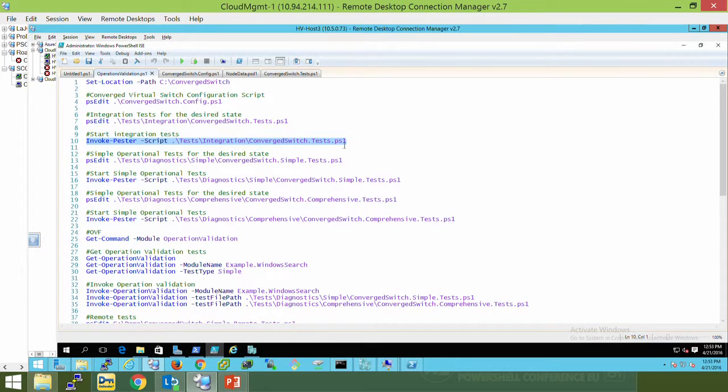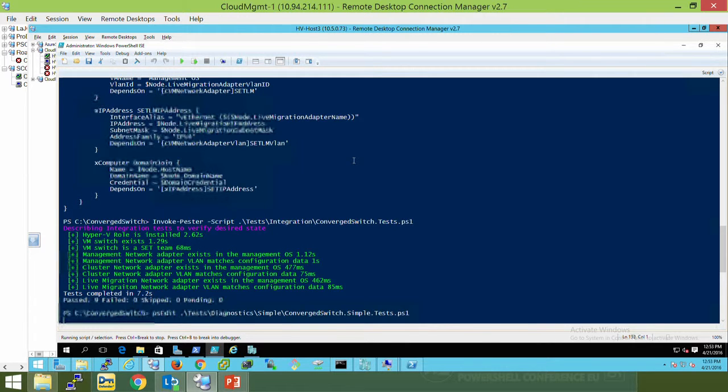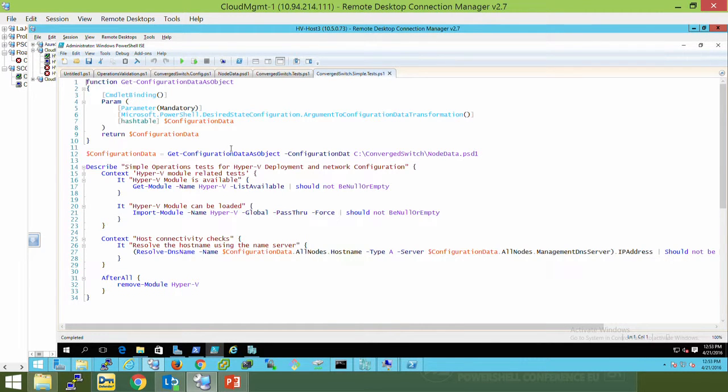All right, so what I have here, I've divided that into simple and comprehensive tests, okay? Let's first look at the simple tests. Once again, I'm using the same configuration data. I'm making sure my Hyper-V module is installed on that box. This is one of the simple operational tests. I'm not saying that is the test that you should do. This basically indicates that the Hyper-V role is installed. I'm not checking if the Hyper-V role is installed. I want to check if my Hyper-V commandlets are installed or not along with it. Right?